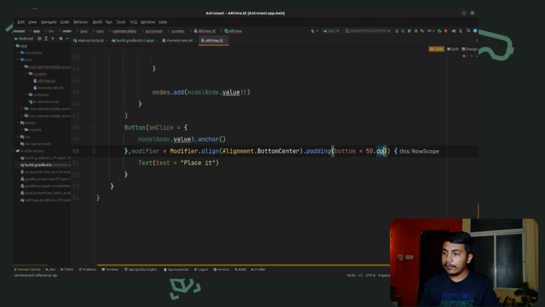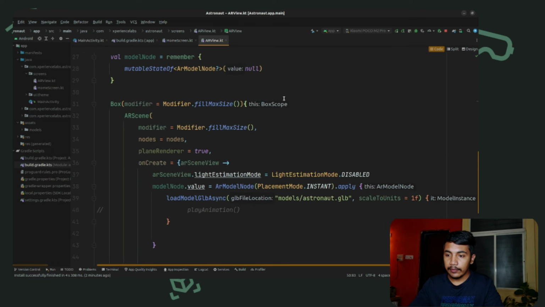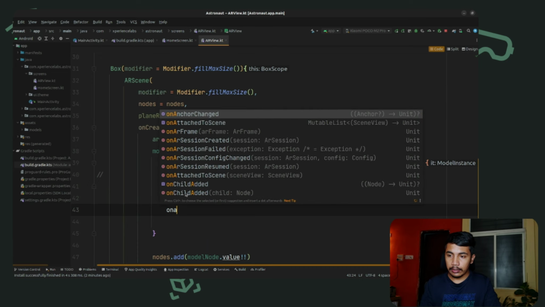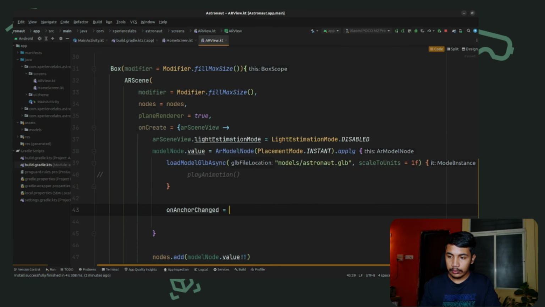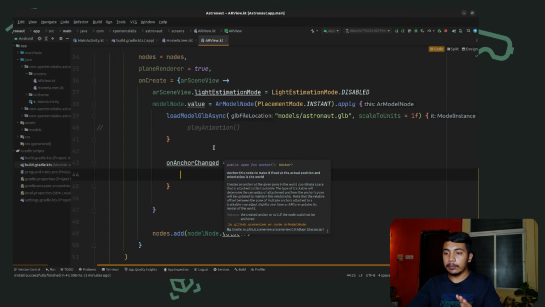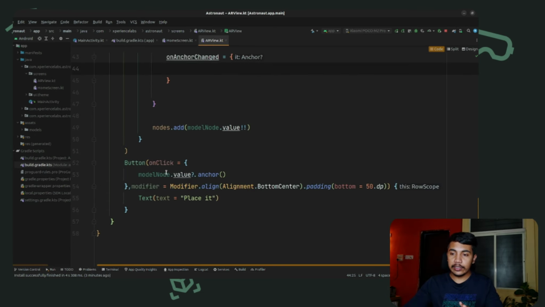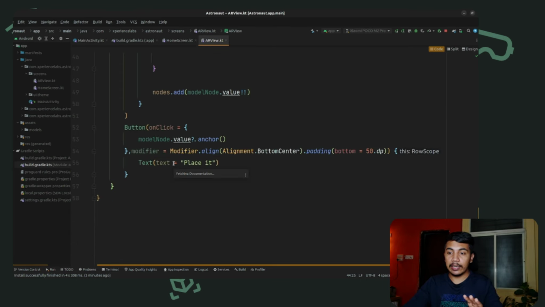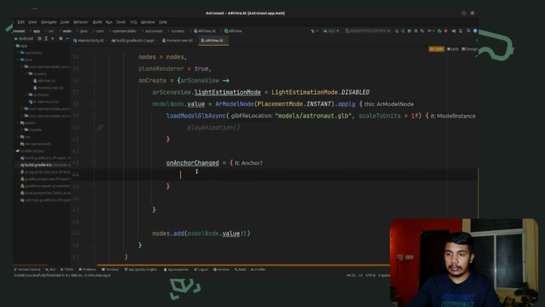One more thing, we have to hide this button when we get our model anchored in a scene. So to do that, we get a few callbacks from our AR model node here, like on anchor changed. What we do now is create a boolean value to set the visibility of this button and change that boolean according to our model anchored. So if the model is anchored, we change this to false, which means our button will not be visible in our scene. Let me show you how we can do that.